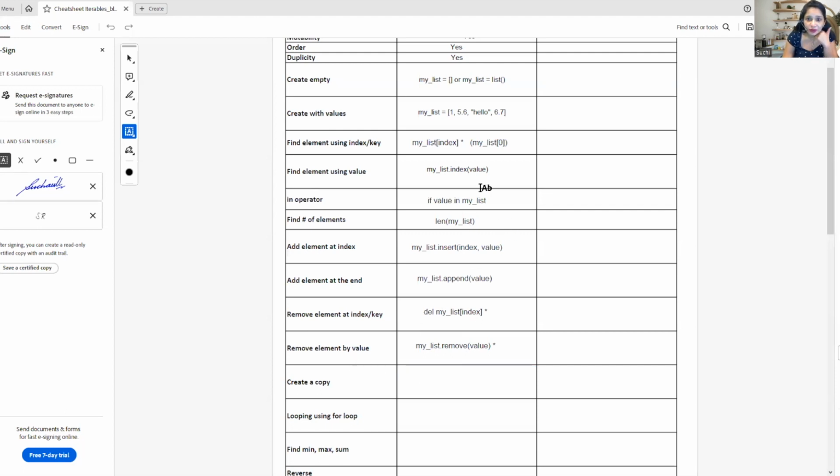Hello, so this is lecture 3, chapter 7, lists and tuples. Today we are going to continue seeing other operations on a tuple, but before that, I want to show you the cheat sheet that I've completed so far based on whatever we've learned so far.